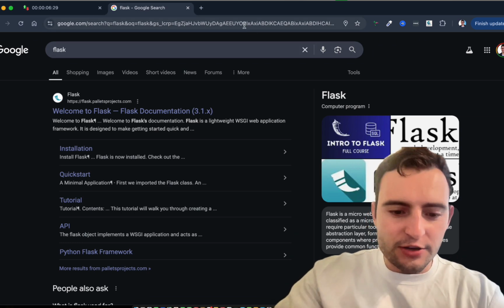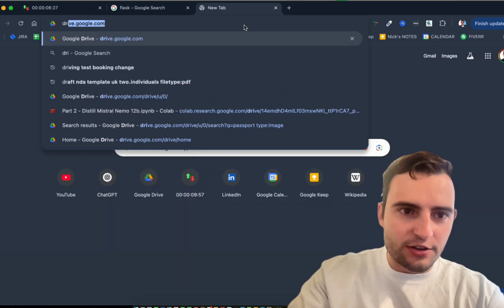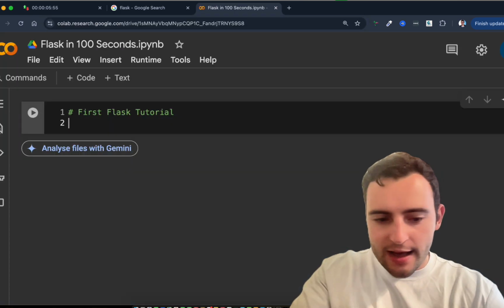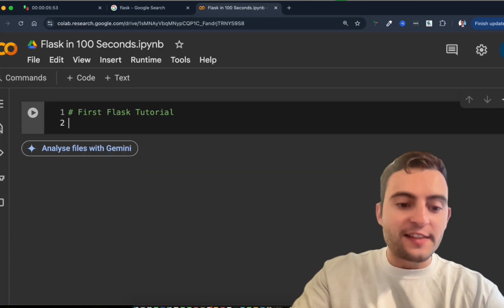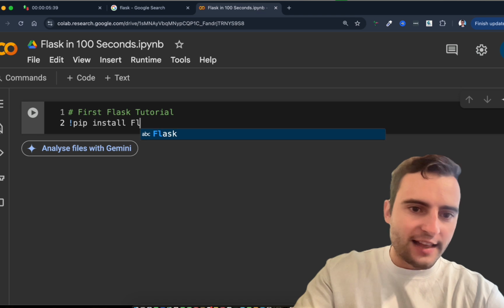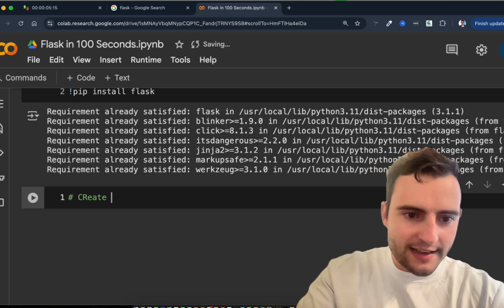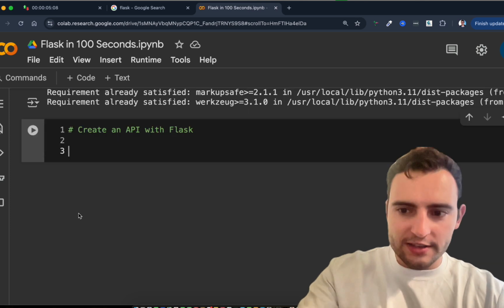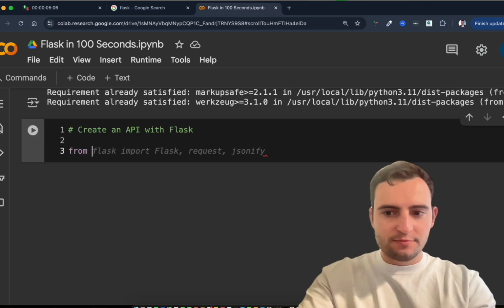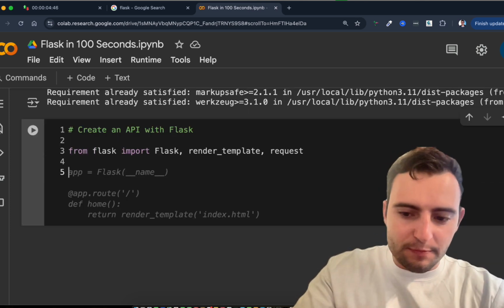So first thing we're going to do, as with all the tutorials, is we're going to go to Google Colab. Next, what we're going to do is we're going to import Flask. Do an exclamation mark, Flask. Next, what I'm going to show you is how to create an API with Flask. What we can start to do is we'll import Flask. Next, we're going to create the Flask app.